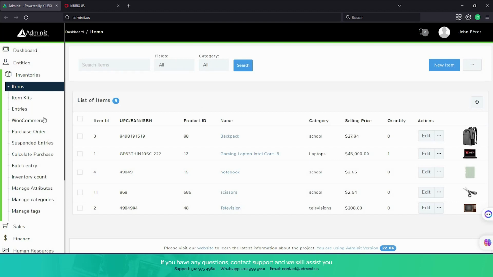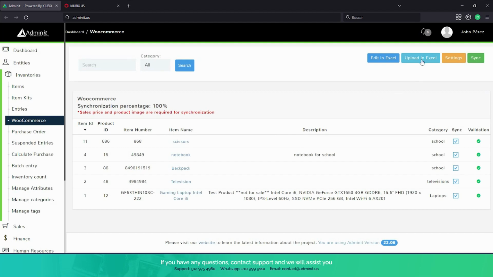all the information. And then once you're finished, you would be able to upload inside the Excel, and all of this information will be updated. And then finally, you could synchronize whatever items you'd like. So this has been the WooCommerce add-on. Let's go ahead and show you the next add-on.